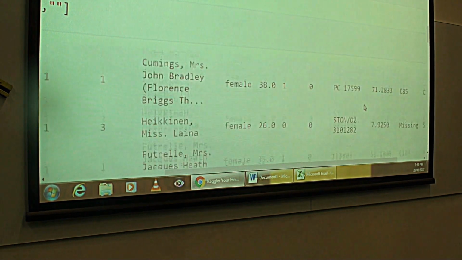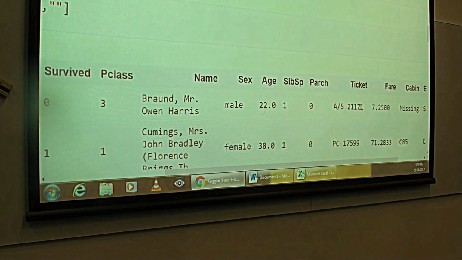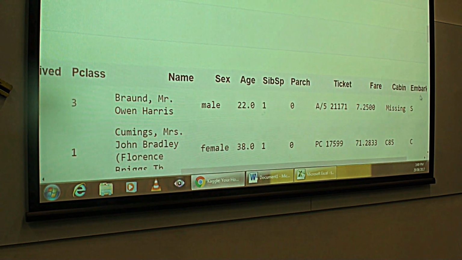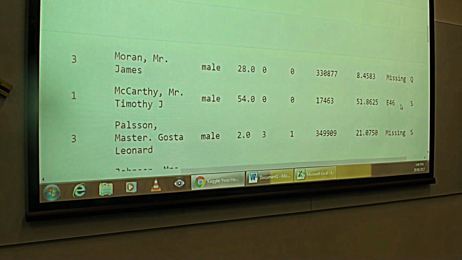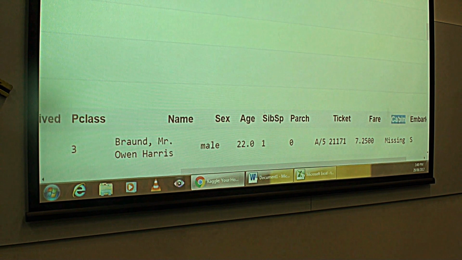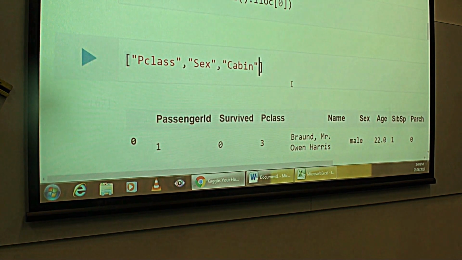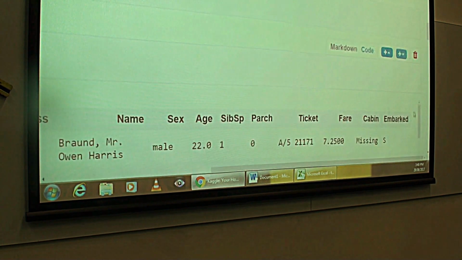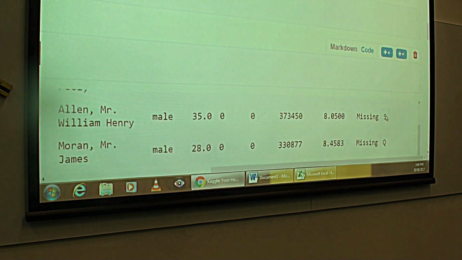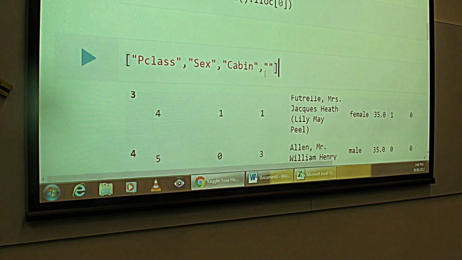Ticket? Should I separate ticket? There's too many, so no, don't do that. Cabin. Should I do cabin? Depends. I'm just going to try. Let's see what happens. And what's the last one? Embarked. Yep, embarked, because there's only S, C, and Q.